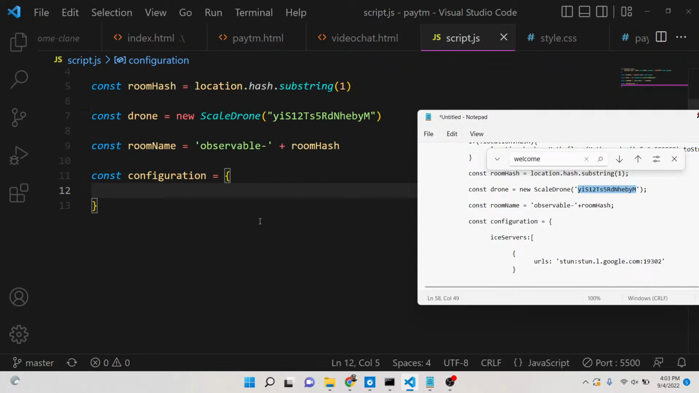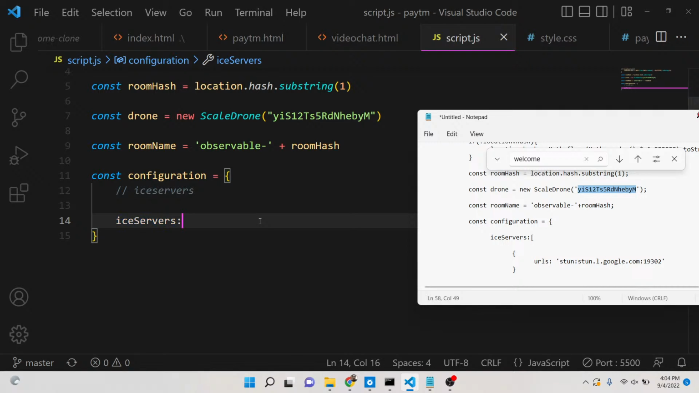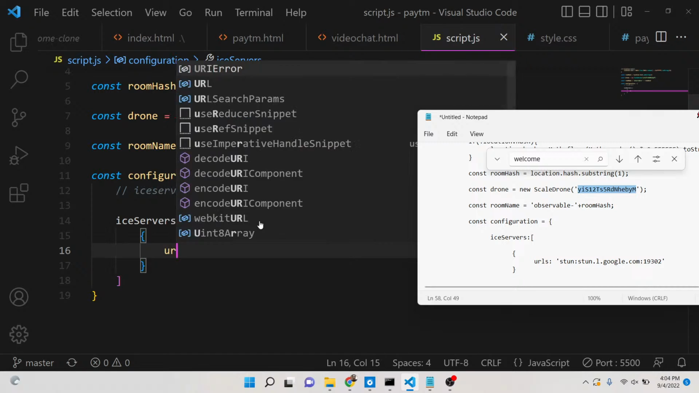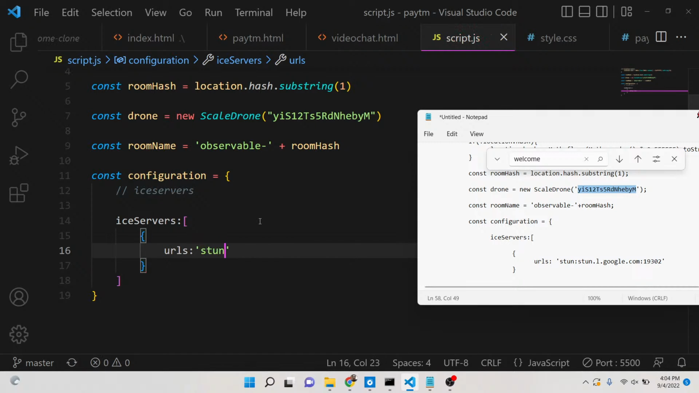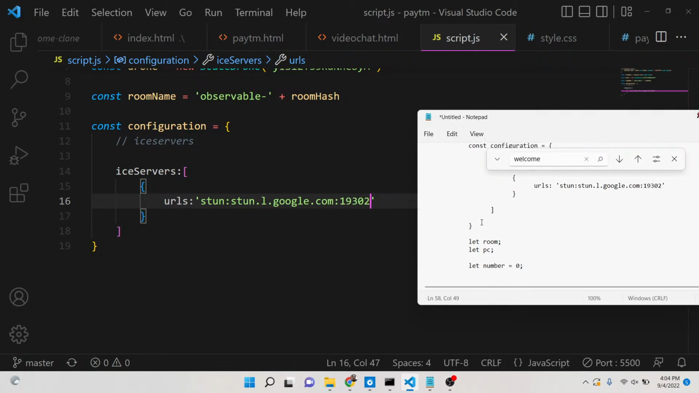Here we set up the ICE servers for building out this video chat. So this will be an array, basically ICE servers. Basically this is an array of objects. So the first object here will be stun.l.google.com:19302. This is the first URL. That's the only URL which is present inside these ICE servers.